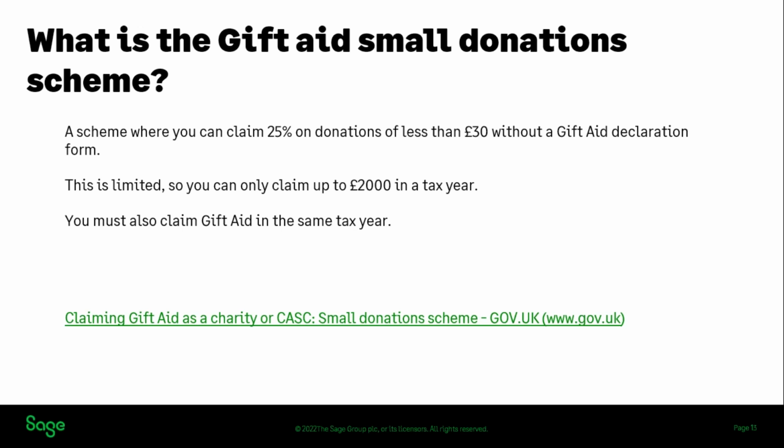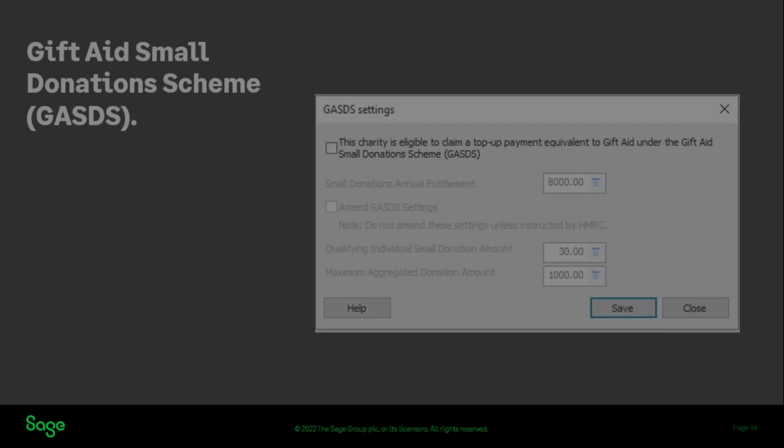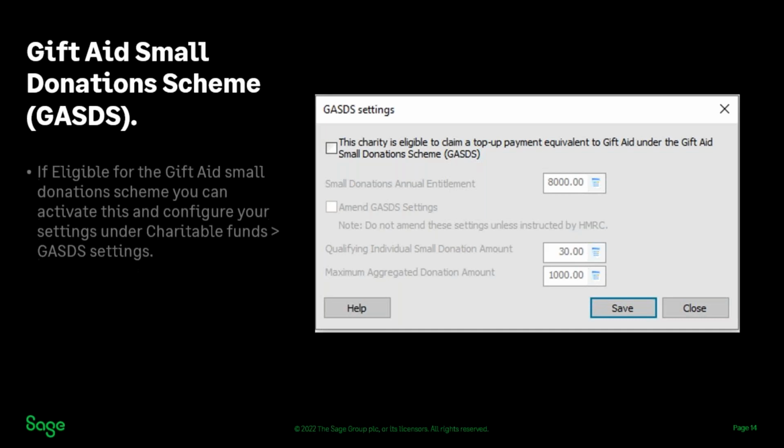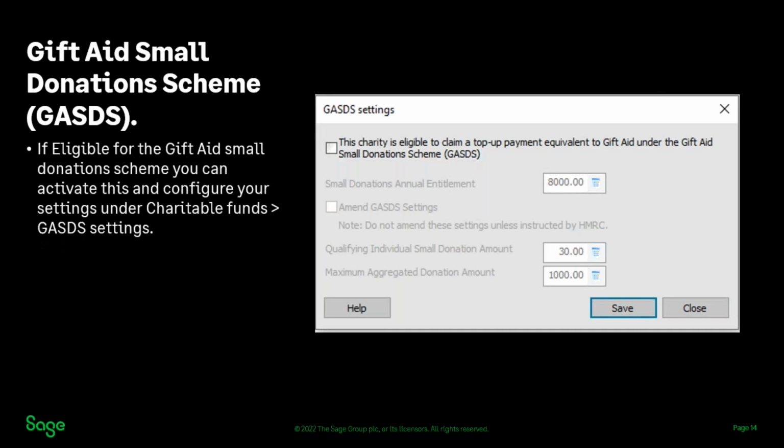So if you've checked and you are eligible for the gift aid small donation scheme, then you will need to activate this feature in your software before this will work. Now, this is found within your charitable funds window. And when you click on the option at the top, called the GASDS settings, you can tick the first box, which will switch on the setting for you.